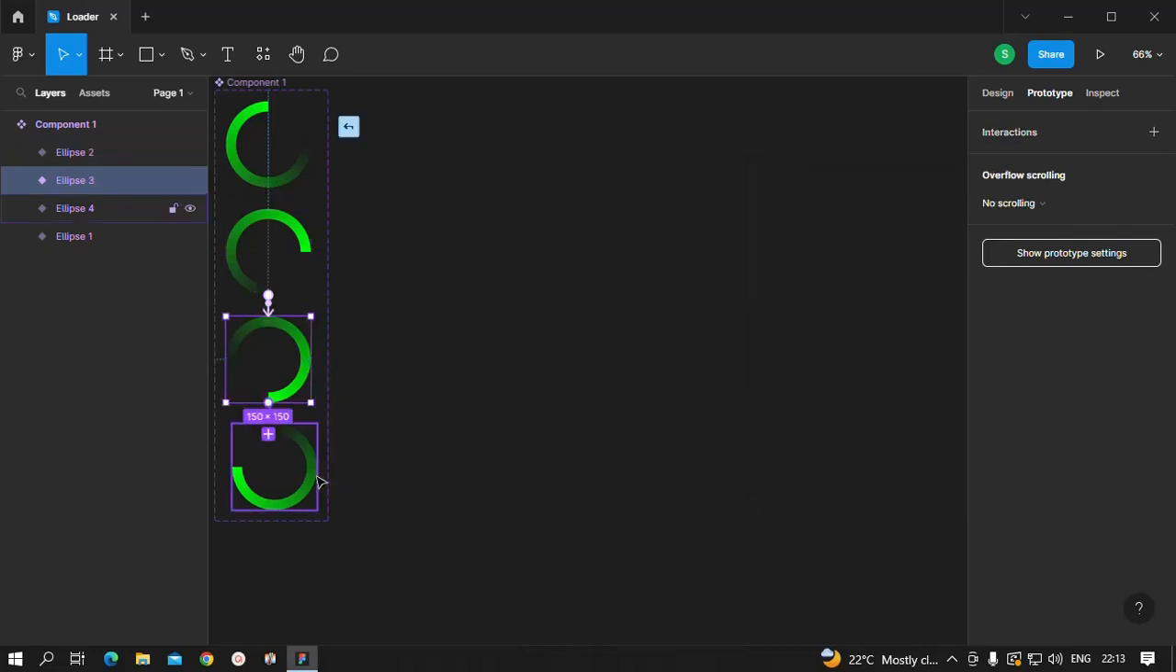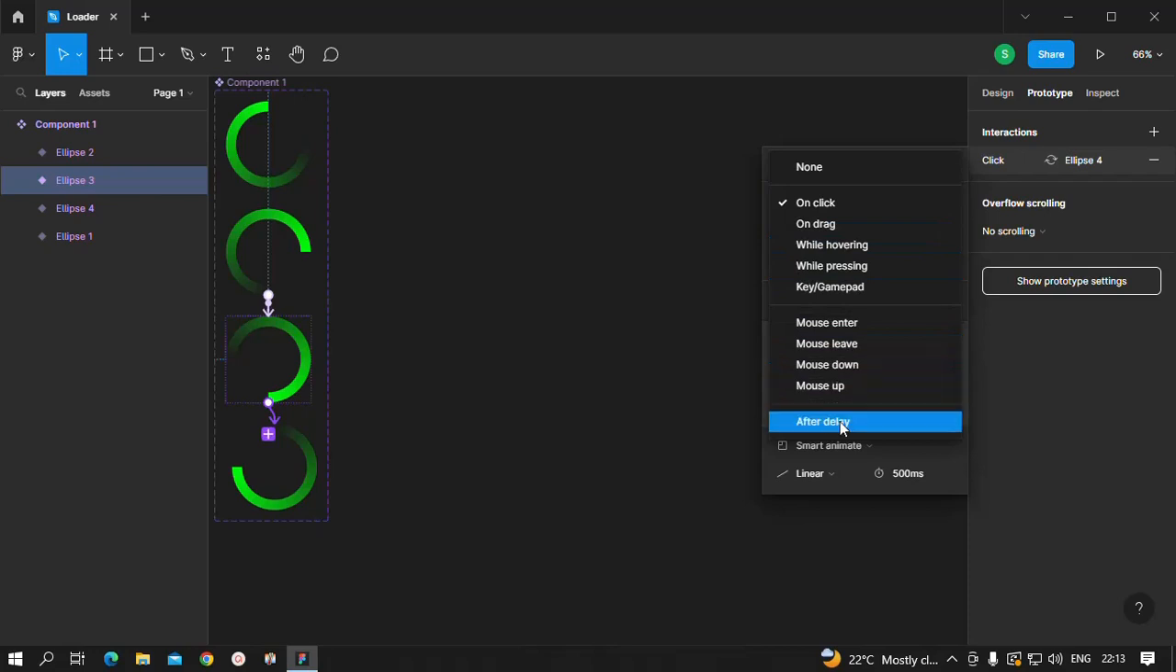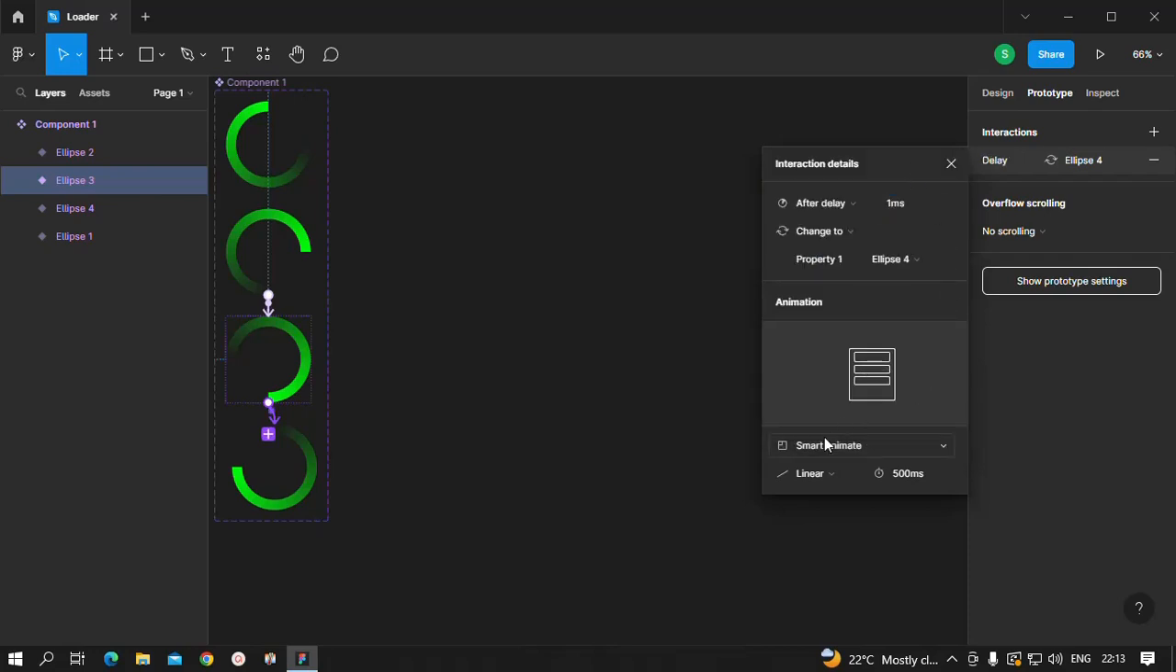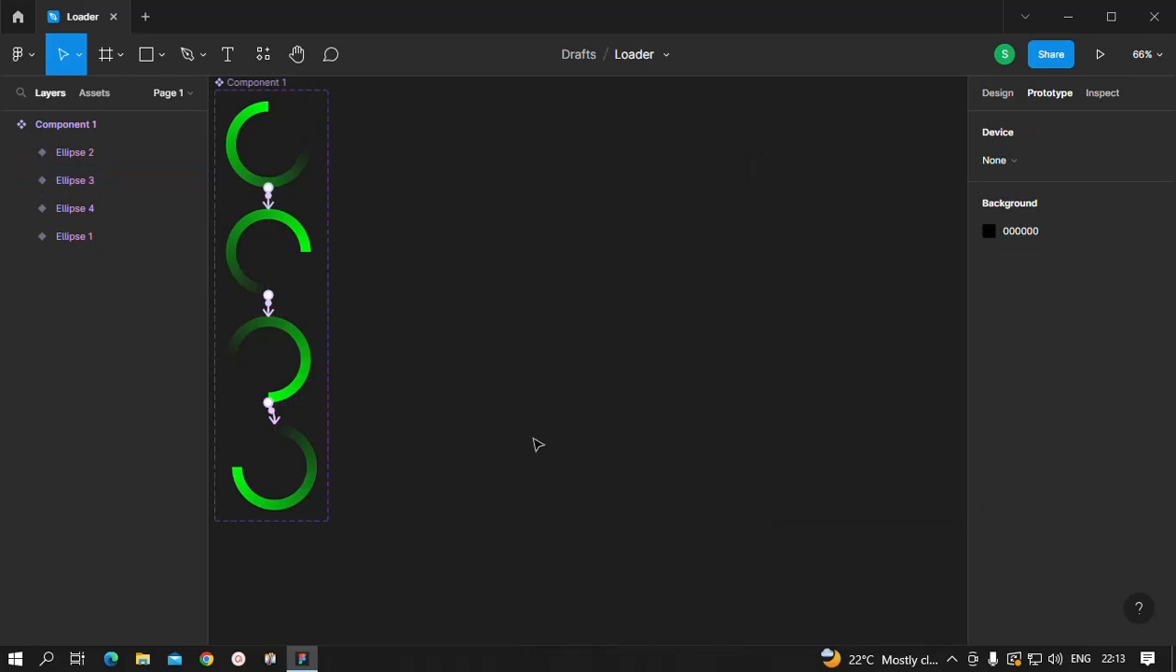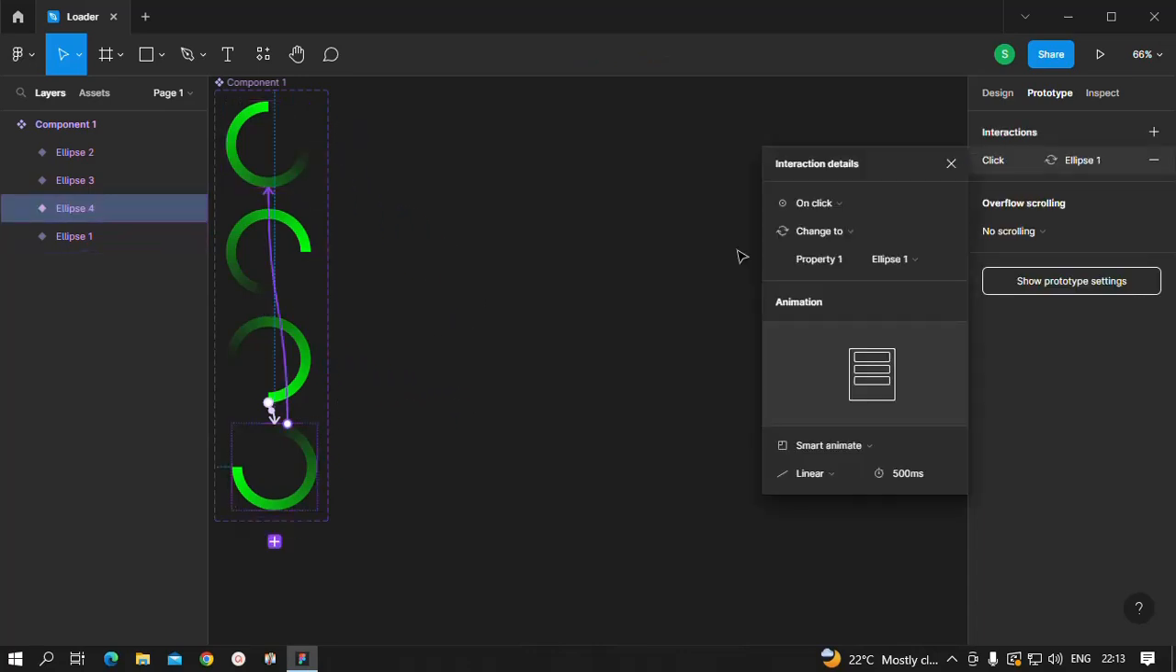Again from here to the fourth one, after delay 1 millisecond, smart animate, linear, 500 milliseconds. Now as the loader is infinite, from the fourth one we have to go back to the first one. So let's see. Again we will give after delay 1 millisecond, linear, 500 milliseconds.